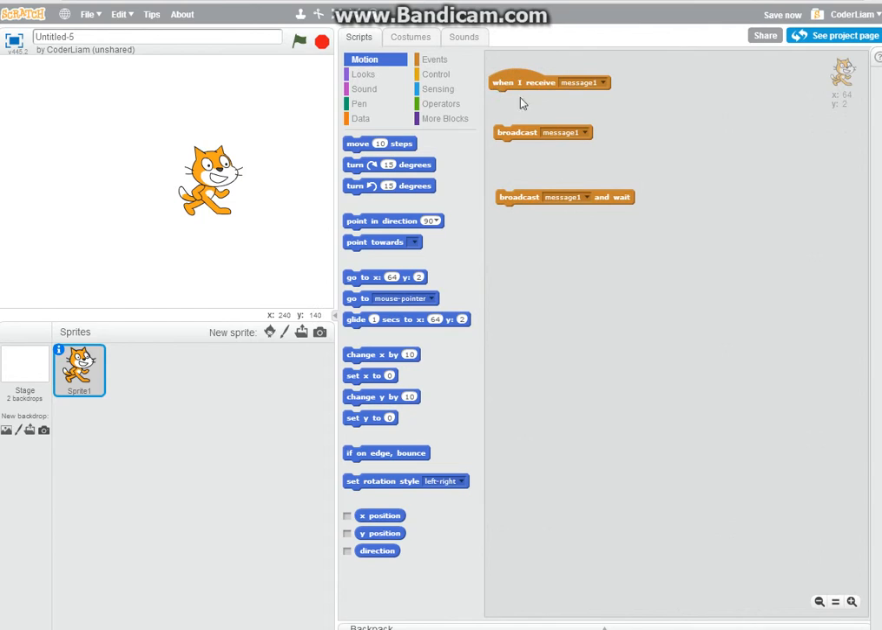Because it can't receive the message if the message hasn't been sent, can it? You can add messages here or rename messages like this. Show senders, clear, show rename. And to be a sender, you've got to get the when I receive. So show senders, and it'll put them in green. So now if I show receivers, and then hide them there, it'll then display there.